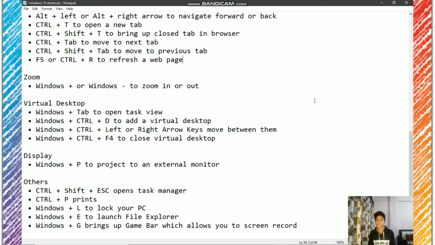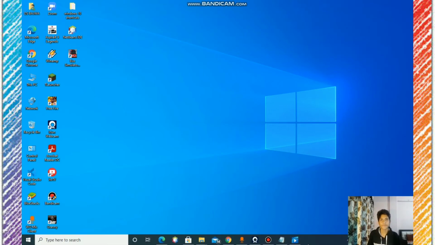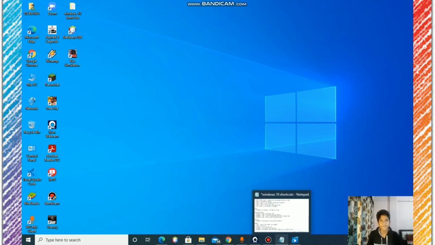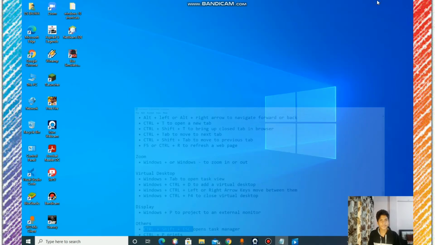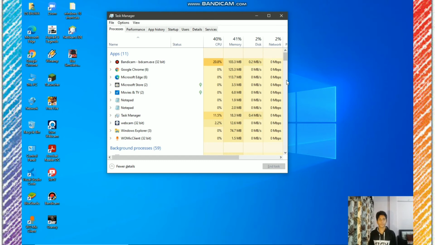So the next shortcut key category is others. Other shortcut key, that is to open Task Manager. The biggest use to open Task Manager is if a virus is sending your information to other people, or another malware is destroying your computer, you can simply see its name in Task Manager, and you can simply close it and it will stop destroying your PC. So the shortcut key to open Task Manager is Ctrl plus Shift plus ESC. Okay, Ctrl plus Shift plus ESC. That will open Task Manager.